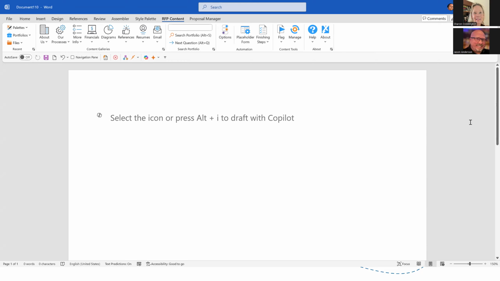So just for those that don't know, our software, Expedience's proposal automation software, lives inside of Microsoft Word.